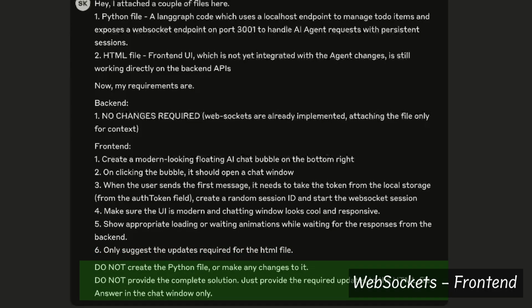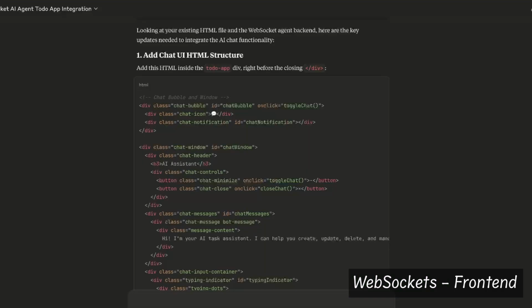Finally, we are stressing on a couple of things again, to not suggest any changes to the Python file and to not create the entire file for the front end. So once you send this prompt, it will send a response similar to this. Okay, let's go through the response now.